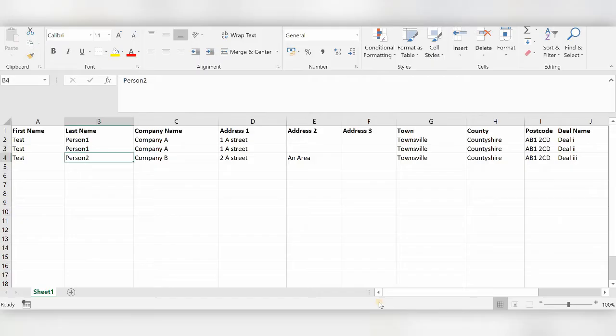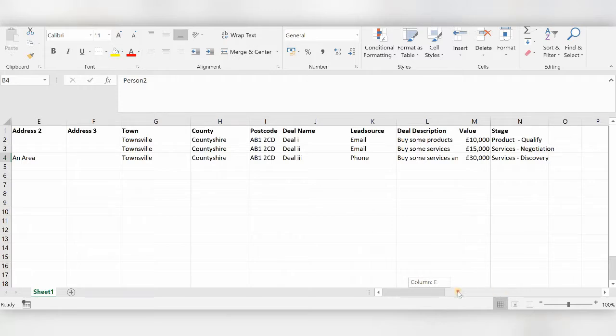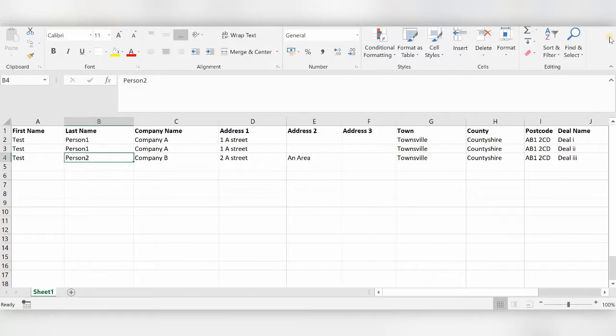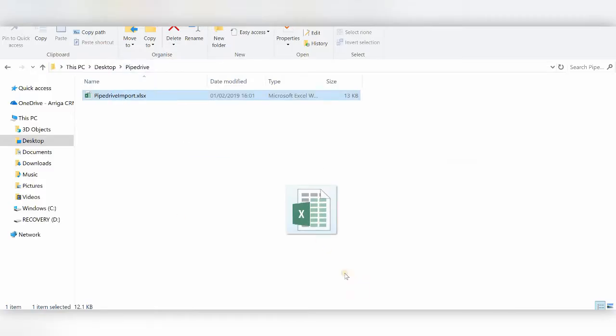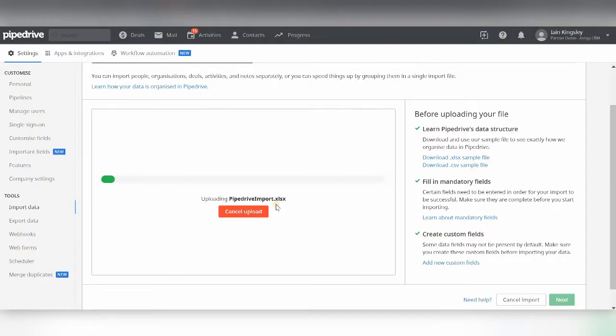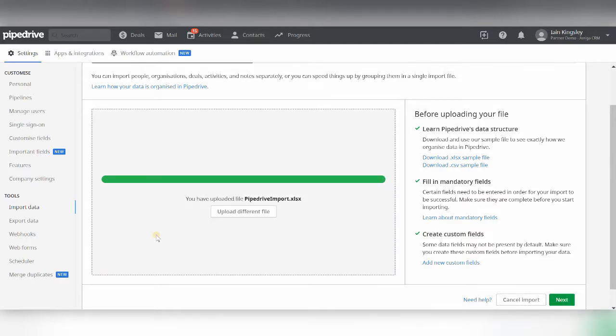So I've gone ahead and created an Excel spreadsheet, and this is a typical format that we would come across if we were importing some data. There's only 3 records, but you've got a bit of company information, a bit of contact information, and a bit of deal information. So we're going to close that down, and then I'm going to drag it on to the web browser. Now you can also browse through it, and it's going to start uploading. It should be quite quick, but if you've got a bigger file, obviously that'll take a bit longer.